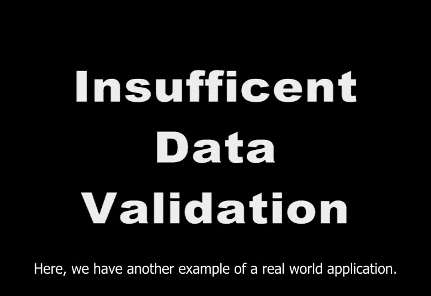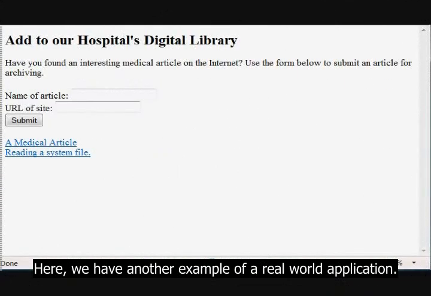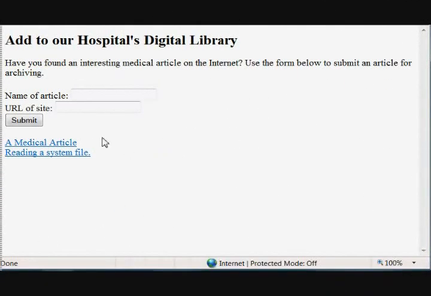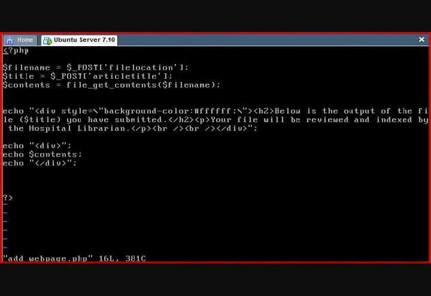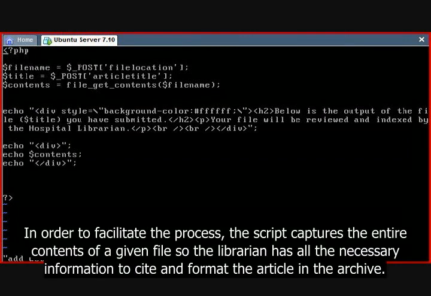Here we have another example of a real-world application. This is a form that allows medical staff to submit an article from the internet in order to add it to the hospital's digital library. The script captures the entire contents of a given file so the librarian has all the necessary information to cite and format the article in the archive.